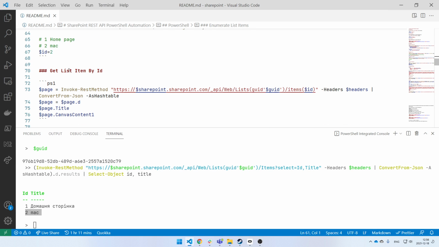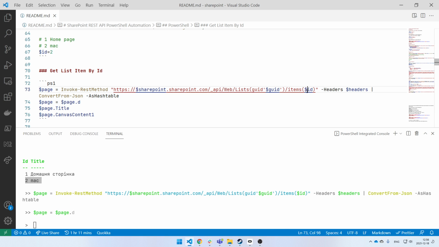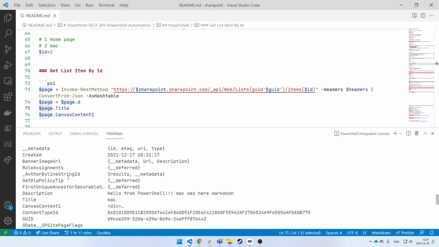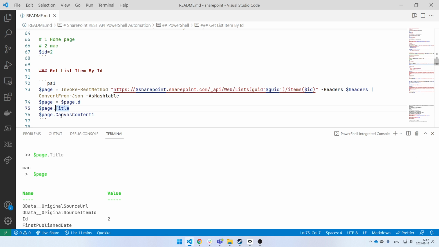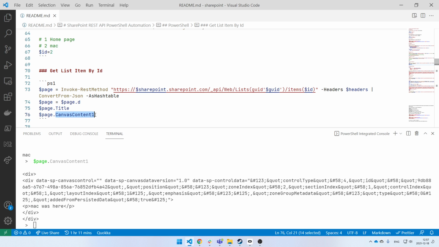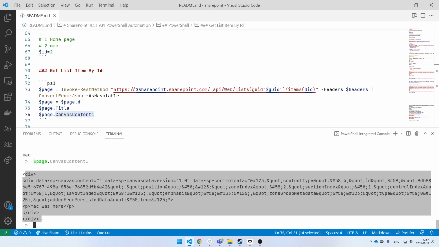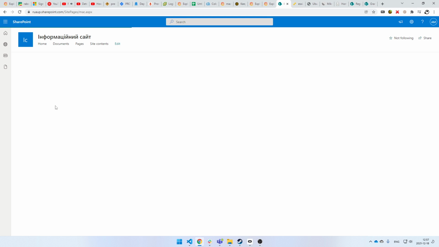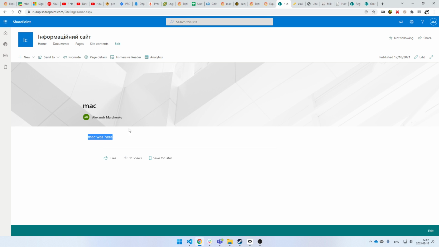Okay, so let's retrieve our web page by its ID. So it has a bazillion properties. We are looking for not the title, but this canvas content one. So it will hold the web page content. As you can see, it's like Markdown was here. So let's check. Yes, here it is.